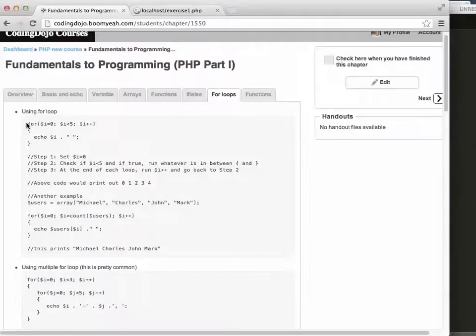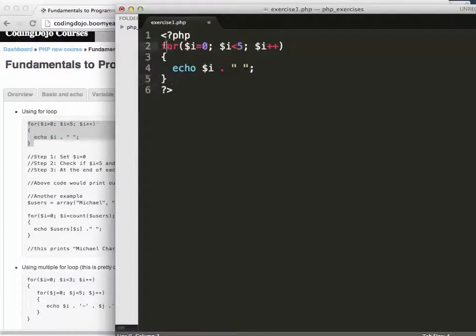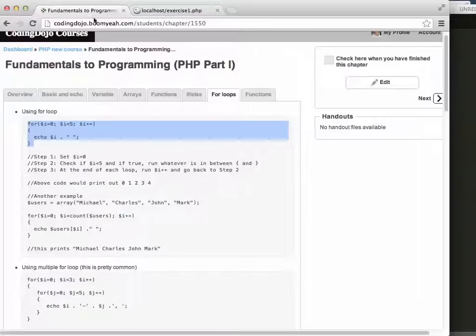All right, so using a for loop in PHP, let me see. Let's run this. I can just copy and paste that, and let me indent it. And if I run this, okay, it's going to say 0, 1, 2, 3, 4. Okay, and how did that work?